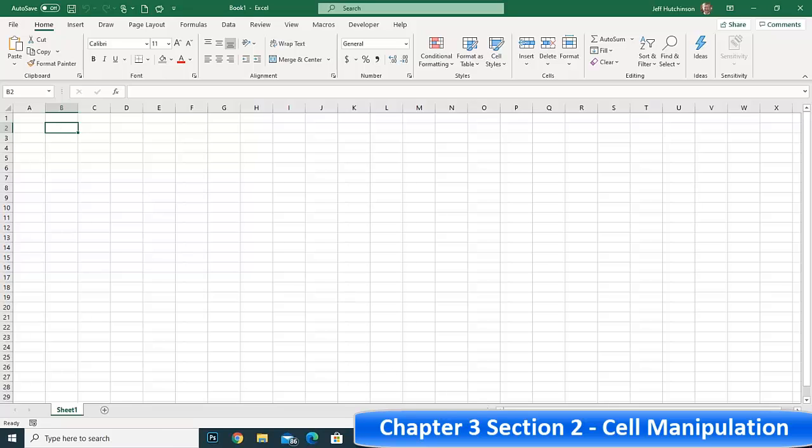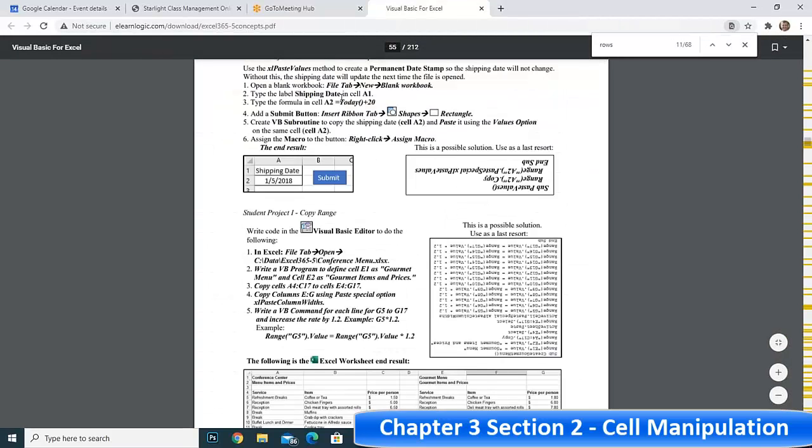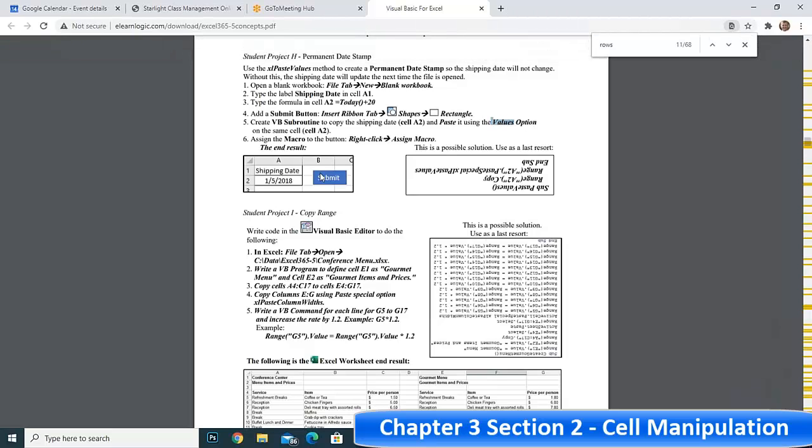And is that what I said to do? Yeah, it says type in the shipping label or something like that, and then put A2 is equal to, and then you put in the code like this. You add 20 shipping days to it. Then we can create a button, but we're going to copy and paste that as a static value. It says copy the shipping date using the values option onto A2, so we're going to use paste special values onto itself.